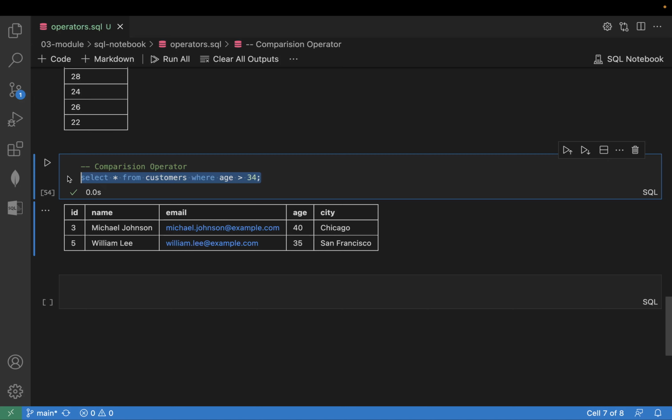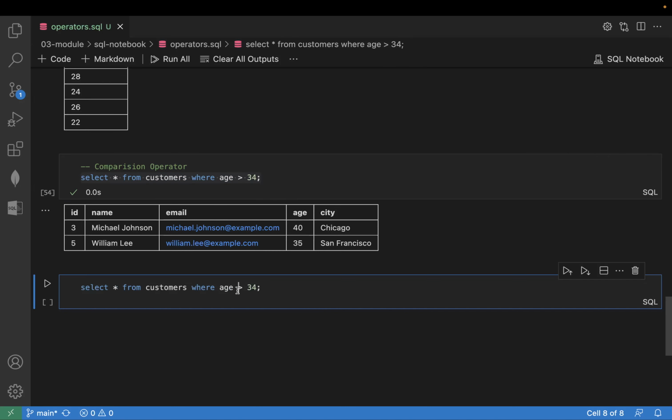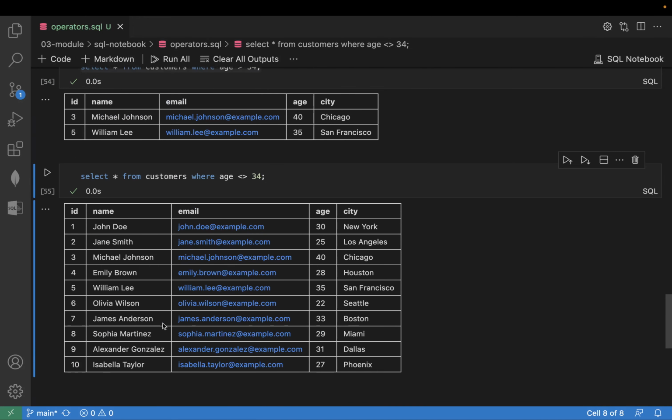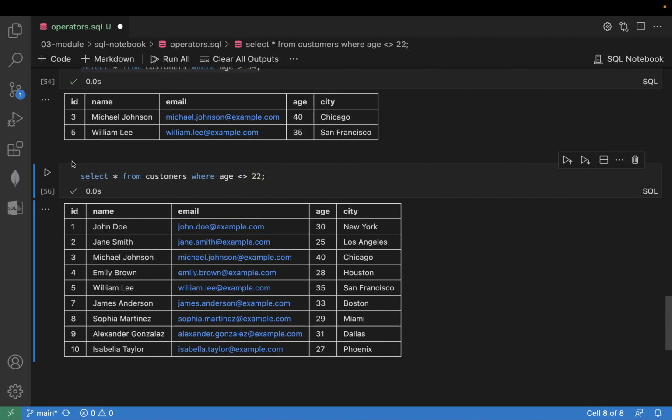Now, I want to find out all the employees whose age is not equal to 34. Or do we have duplicate ages over here? Just exclude one thing, age is not equal to 22. Can you see only 22 would be getting removed? There won't be any 22 over here, not equals to.